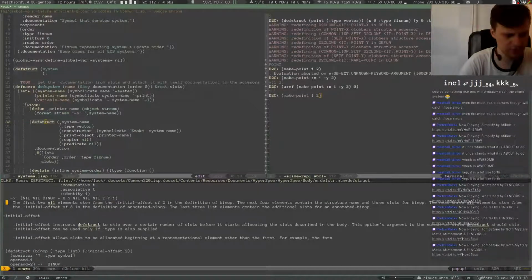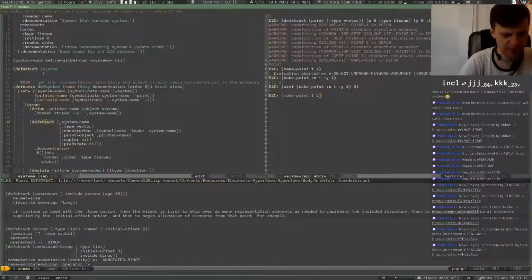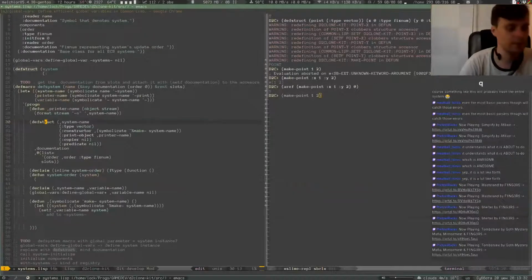Okay. So I guess they have different constructor functions. Yeah, that kind of makes sense actually. Okay. So I don't really have to define any constructor here.